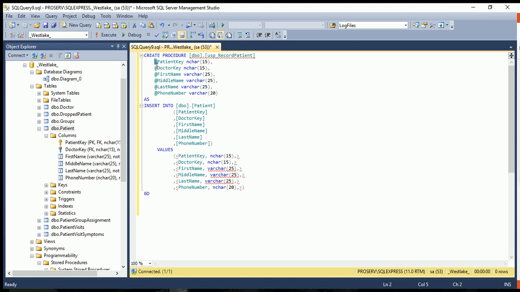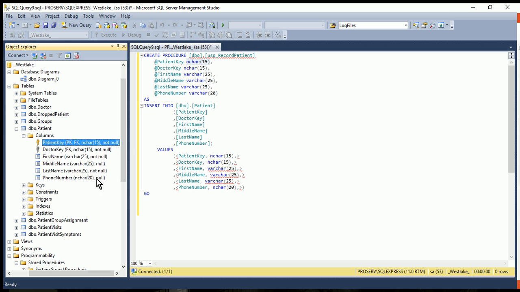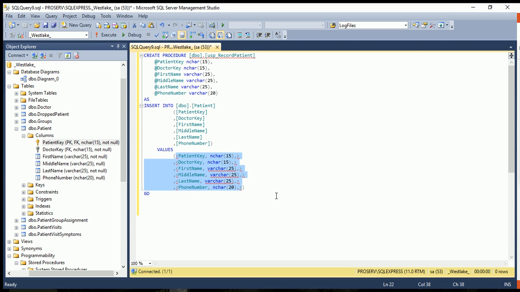Notice that I put the @ symbol in front of all of these variable names. You have to have the @ symbol in front of a variable name. And also make sure that the data types here match the data types that you see for the columns for the actual table. We want to make sure that these data types are the same. So in mine, my patient key is nchar15, but if for some reason in yours it's nchar10, make sure you use the right data type. And then finally down here under values, this is just our placeholder. We have to put our actual values here for our column names. So I'm going to go ahead and put those in.